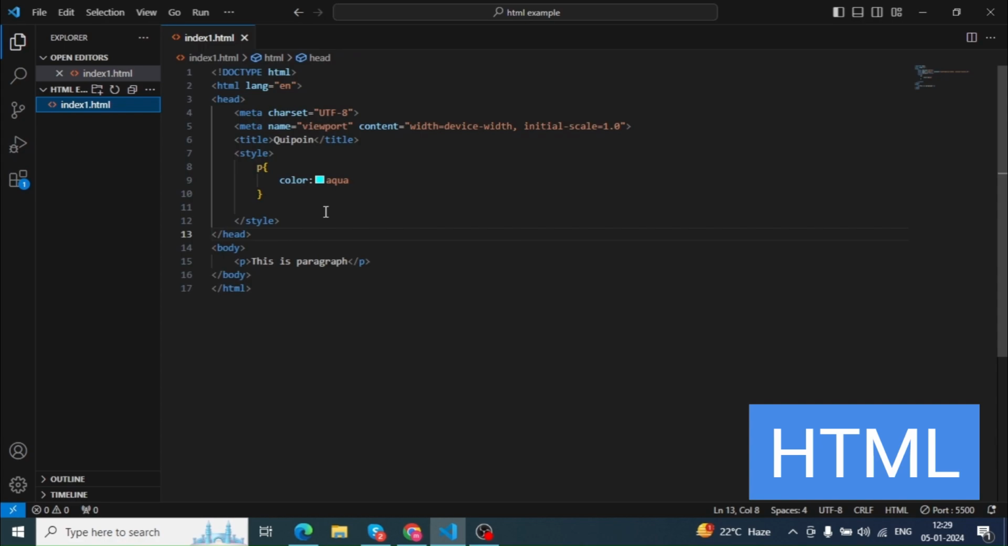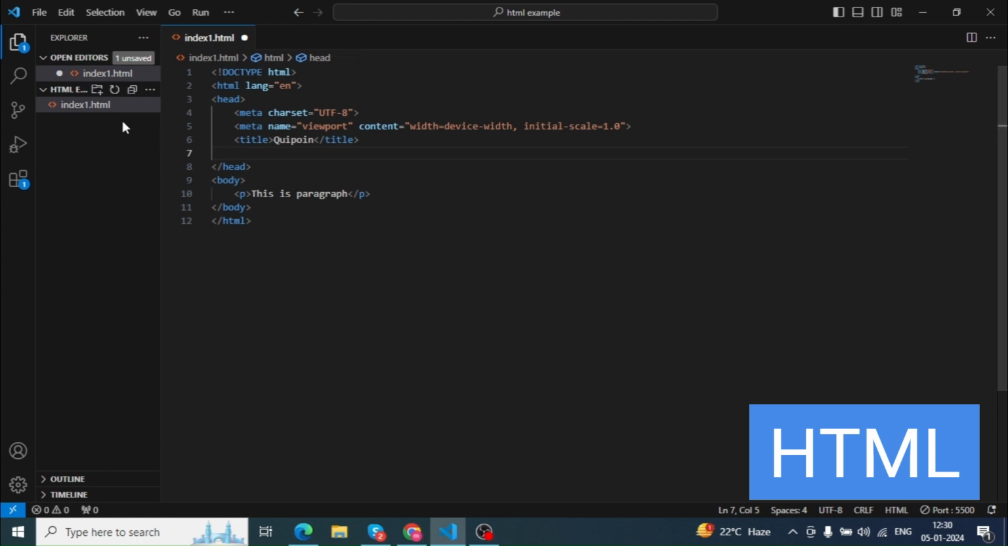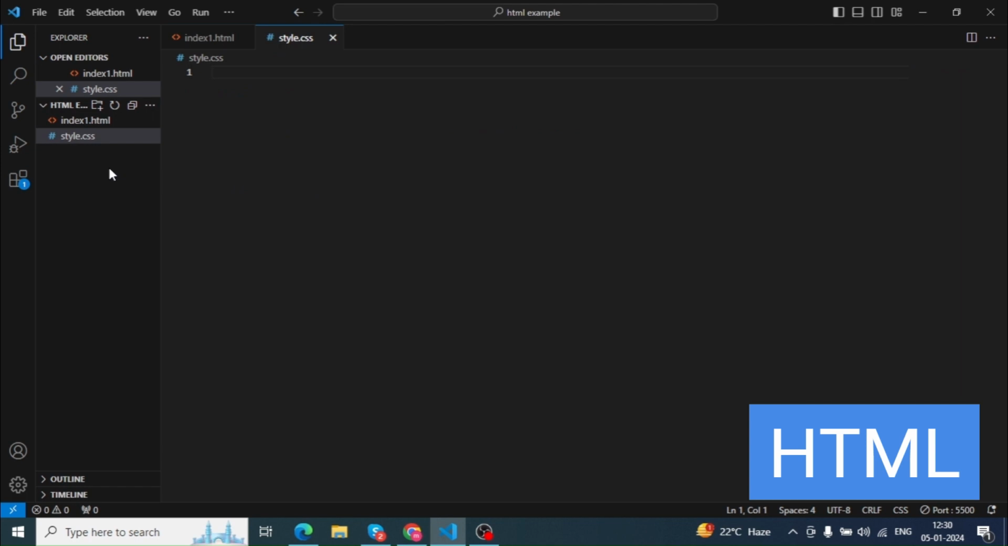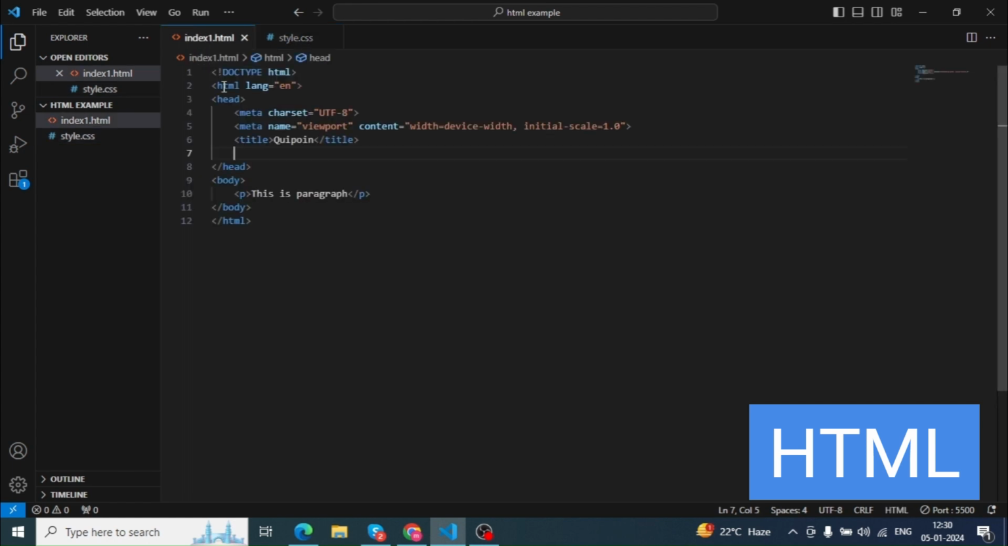Next is the link element in HTML. The link element is used to link an external style sheet to your web page. So I will show this example. We are adding an external style sheet here, so I am deleting this. For that we should go for a new file. Here I am creating the CSS file, that is style.css. Then you enter. Here I created the style.css. We have to link this file to this HTML file. For that I am giving a link.